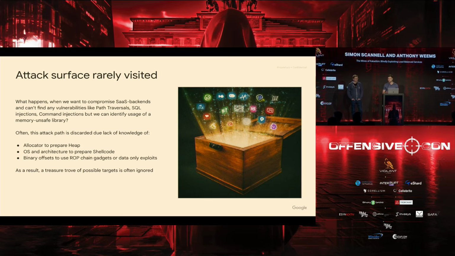But this attack path is often discarded because there's a lack of knowledge of the environment that you're trying to exploit. Like you don't know what allocator is being used in the backend, so you can't really debug any heap spray failures. You don't know what OS and architecture are used in the backend, so you don't really know how to prepare shellcode. And then last but not least, even though you may be able to identify the library, it might be compiled with a different version, custom flags, or it might be just compiled into the main binary. So you don't really have the binary and offsets to ROP chain gadgets or to any data-only exploits. And as a result, the whole treasure trove of possible targets is often ignored.